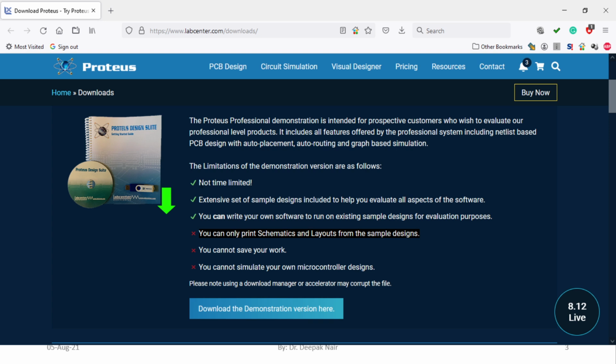But the good thing about the demo version is that it is not time limited, so you can use it for a lifetime, and you can simulate or get experienced with all the sample designs which are there in the software. So you can keep on simulating the things, keep on learning the things. The only thing is you cannot save your own projects. So these are the limitations of the demo version, and you can download the demo version from this particular website.